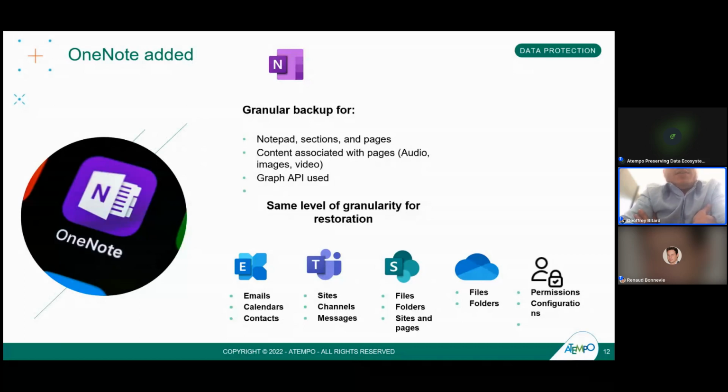And I placed all the M365 elements that we are able to back up with Tina: Exchange, email, Teams, SharePoint, OneDrive, and of course Tina can back up and restore all the permissions and the configuration. So really a performant, strong application to back up M365.